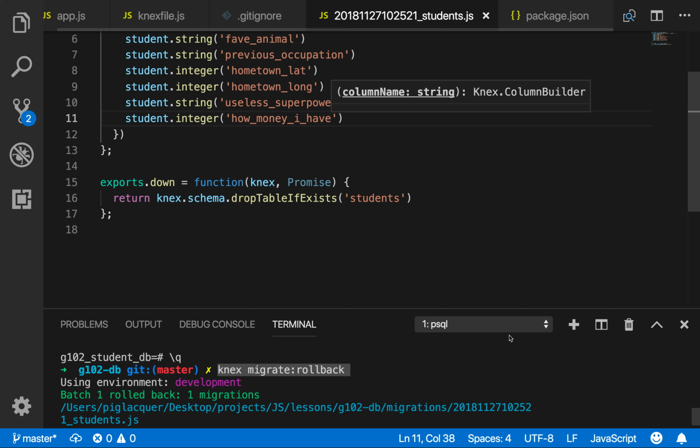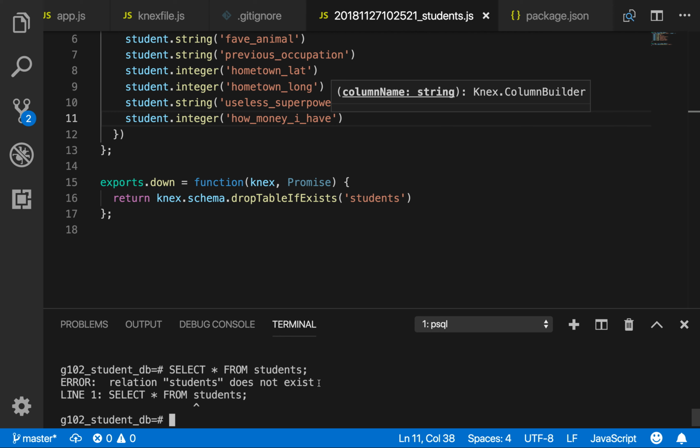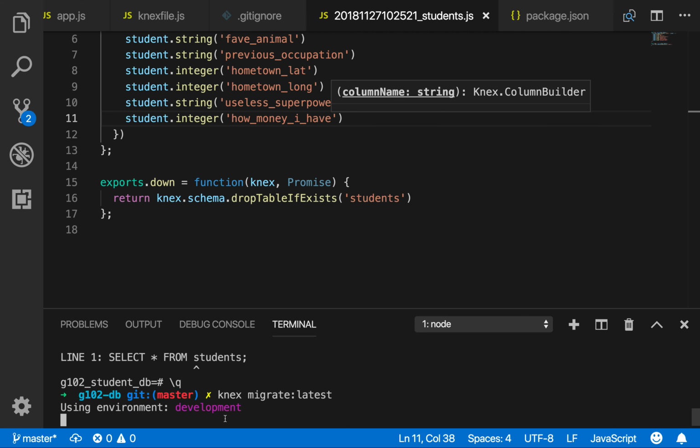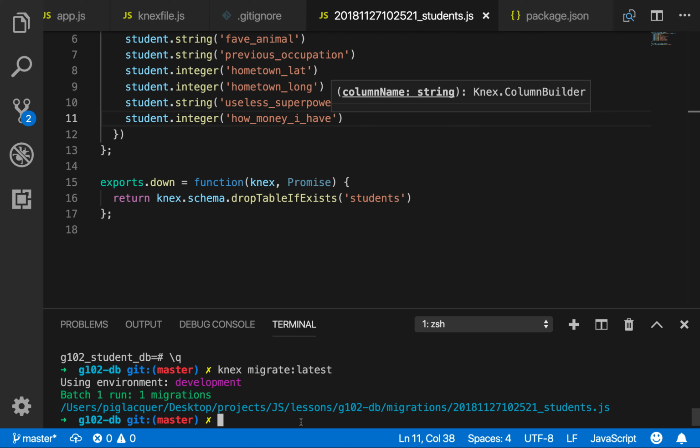Okay, I'm going to zoom out a little bit because I can't see now. So we have rolled back our migration. We have checked again to see if students is there, and students is not. Why? Because we rolled back our migration, we dropped that table. Cool. So I want to put that table back into place. What do I do? Knex migrate latest. Correct. Nice. Latest. It runs. Okay, this makes me very happy. As these things get more and more complicated, this is like the best thing ever.